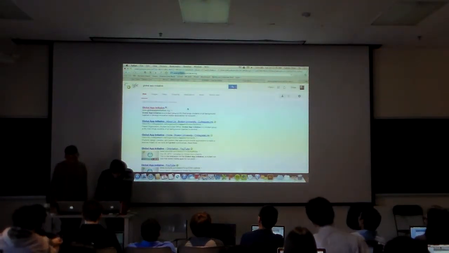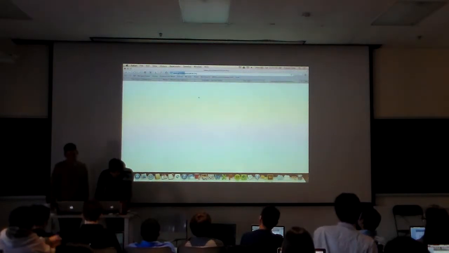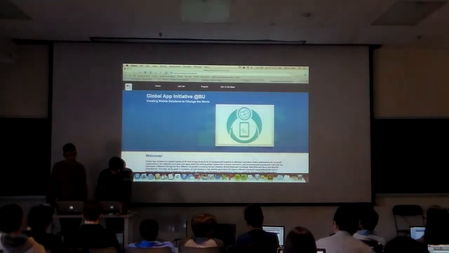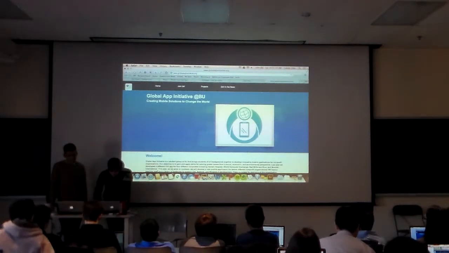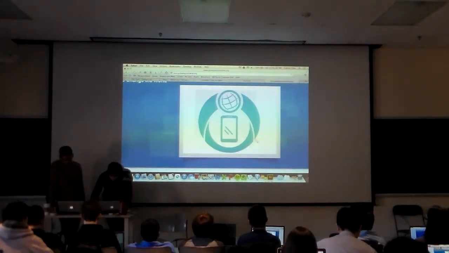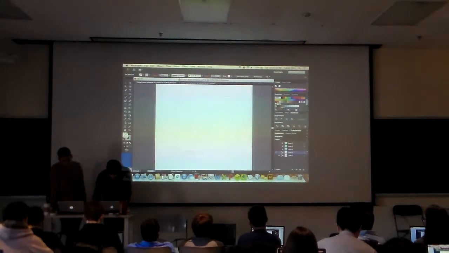App Initiative. Wait for it to load. The logo's right here, so we're going to make the page a little bit bigger. Screenshot of our logo. That looks about square. Copy that. Go back into here. Paste it.